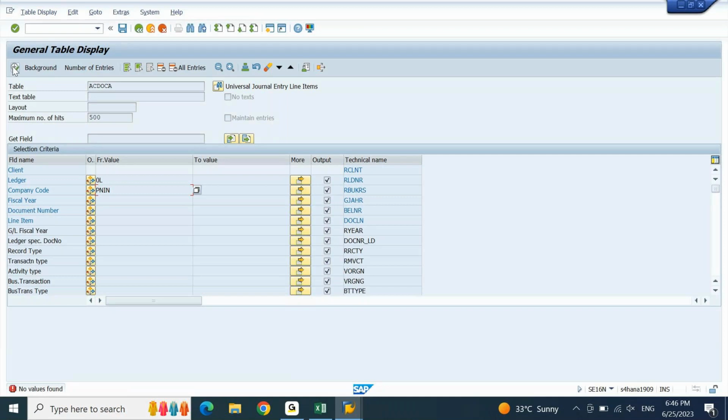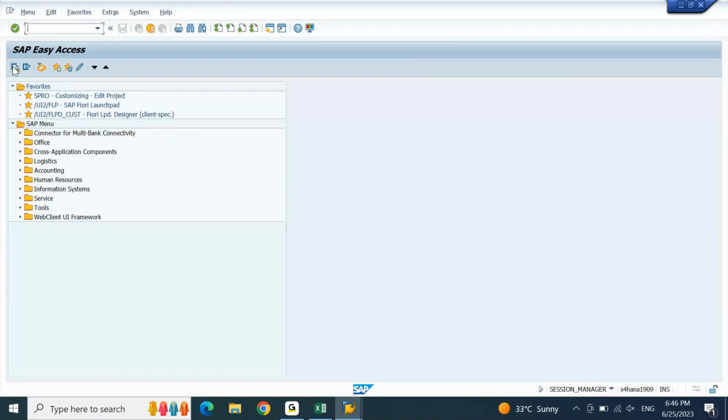It gives a message, no values found, which means currently there are no postings in this company code, which is correct. There are no postings. This is a fresh new company code. Come back. Now we need to pass the entries in this company code.